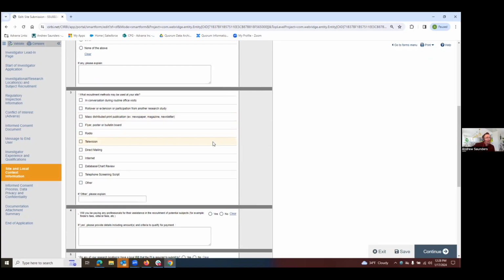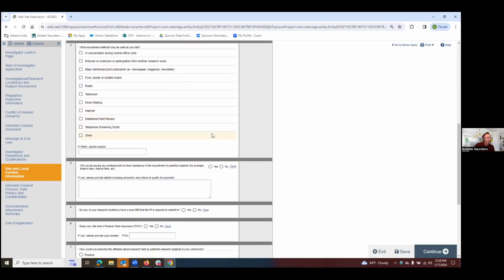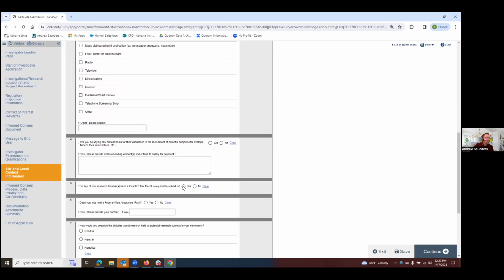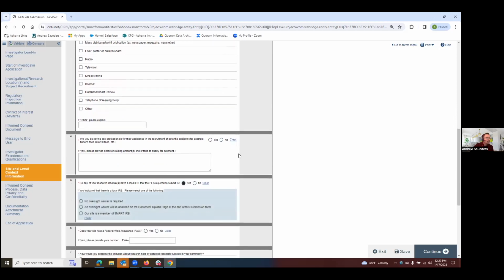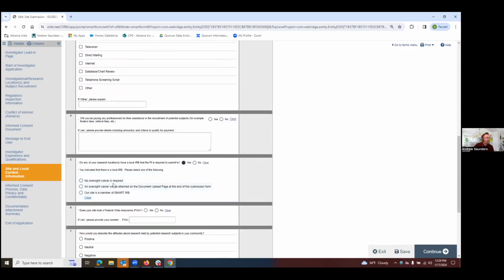What recruitment methods may be used for your site? And then you would indicate any recruitment methods you intend to use. Will you be paying any professionals for their assistance in the recruitment of potential subjects? Do any of the research locations have a local IRB? And then you'd indicate yes. And that creates a drop-down box. So it says no oversight waiver is required, an oversight waiver is attached, or we're using Smart IRB. We have a global agreement with UCLA, and so you'd indicate no oversight waiver is required.